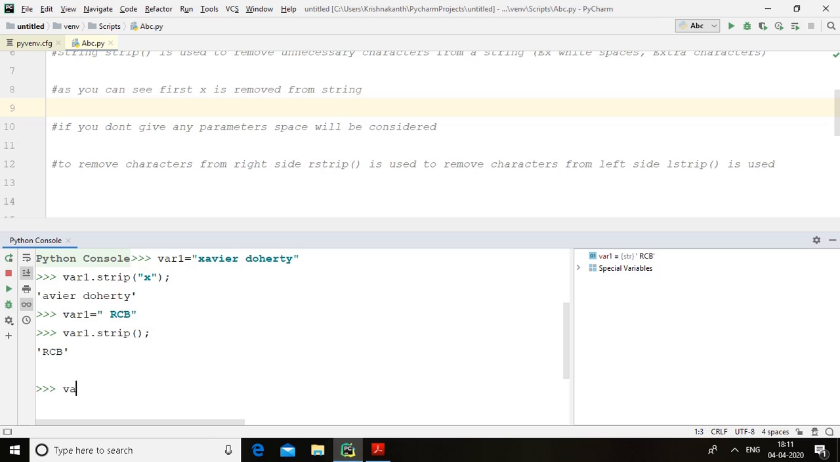To remove characters from the right side, rstrip is used, and to remove from the left, lstrip is used. Let us see the working of rstrip and lstrip.